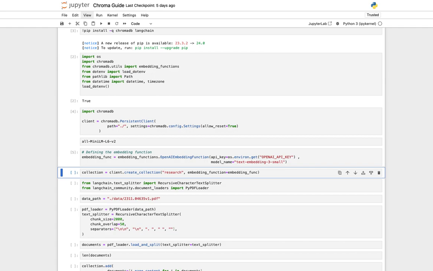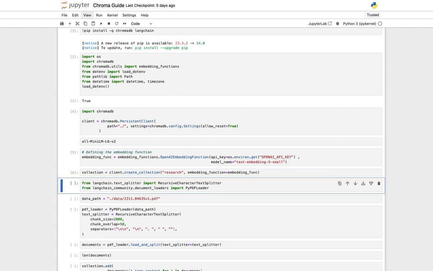We're going to pass documents as text, and we're going to let Chroma handle creating them as embeddings. So let's create our collection. Then we're going to load in some helper functions.